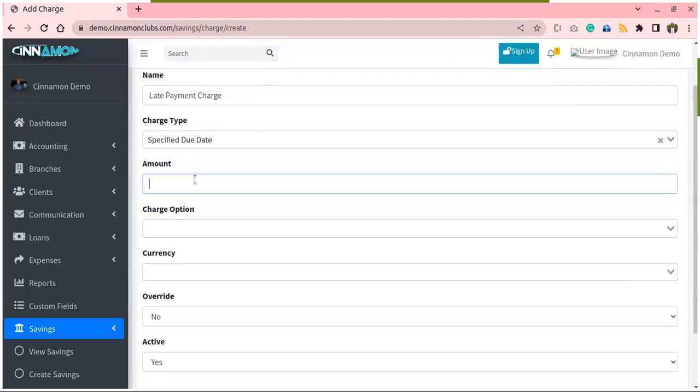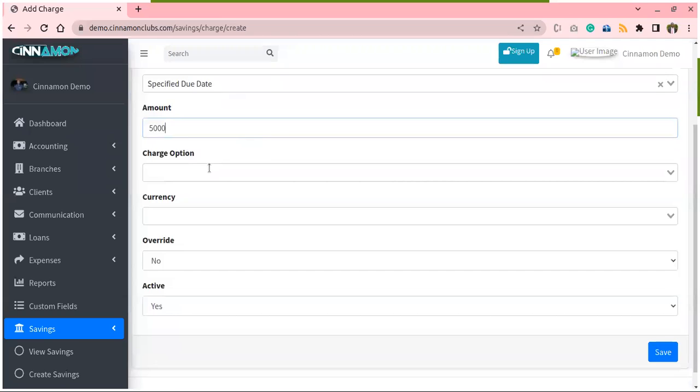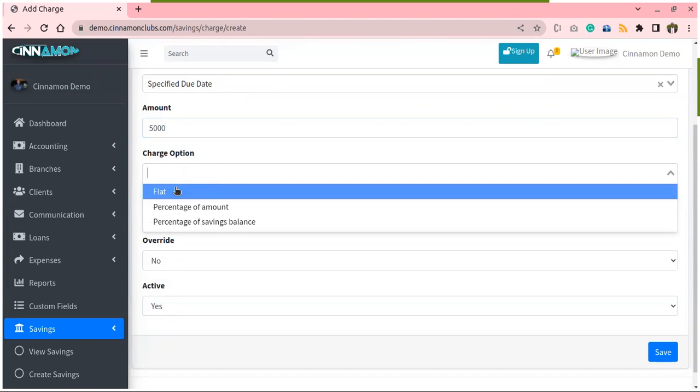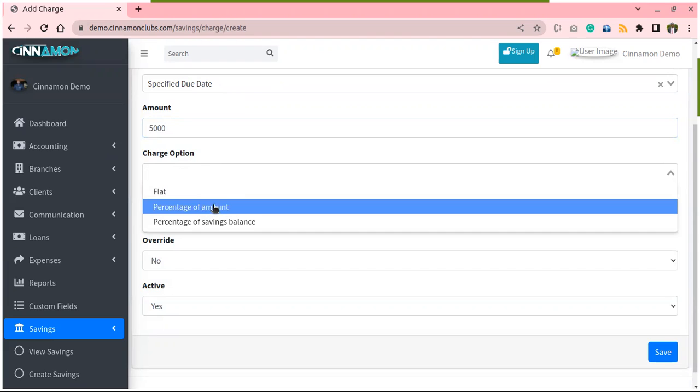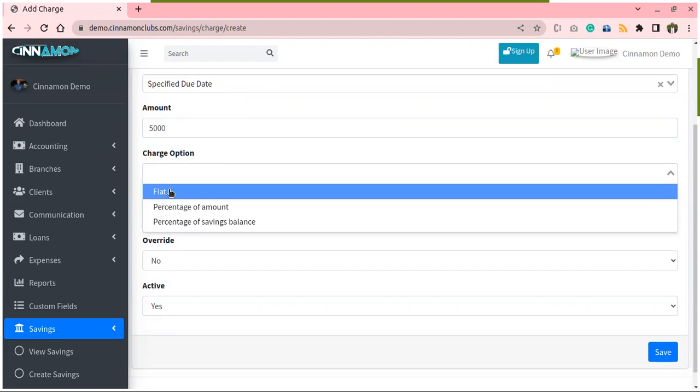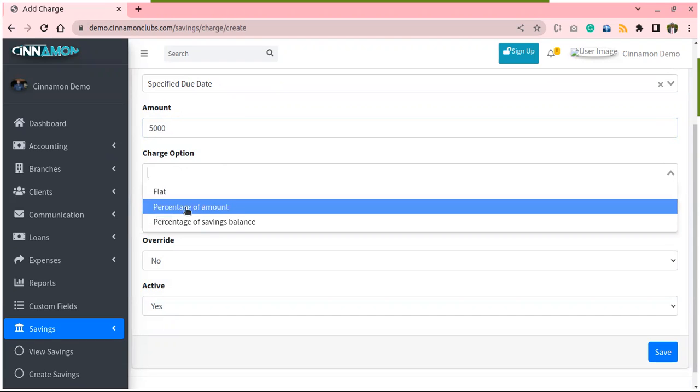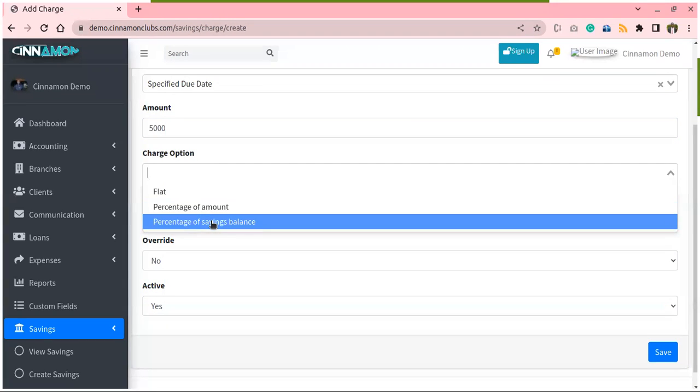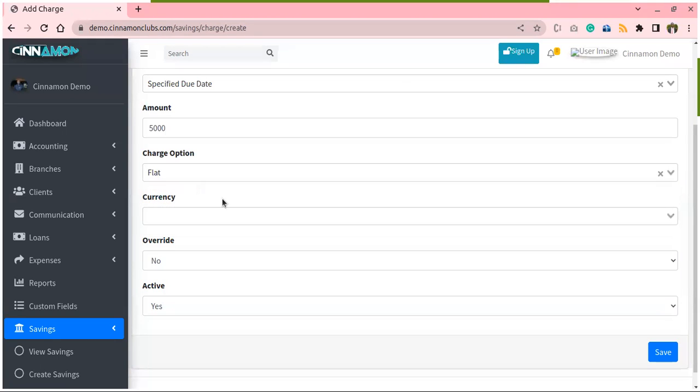For the amount, you define the money that you charge that person in case they falter. The charge option is where we have flat or percentage. Flat means that person will be charged 5,000 plain. Percentage of the amount means that if someone has failed to make the payment, a percentage will be chopped off that person's savings in a percentage calculation. This happens when the person's savings balance is there. It's the percentage that will be chopped off in case that person doesn't make the payment.